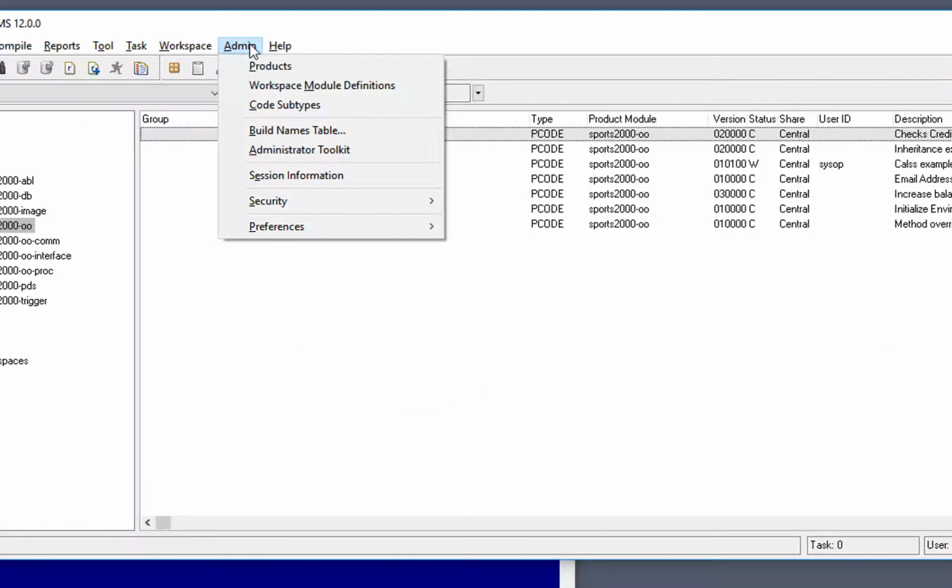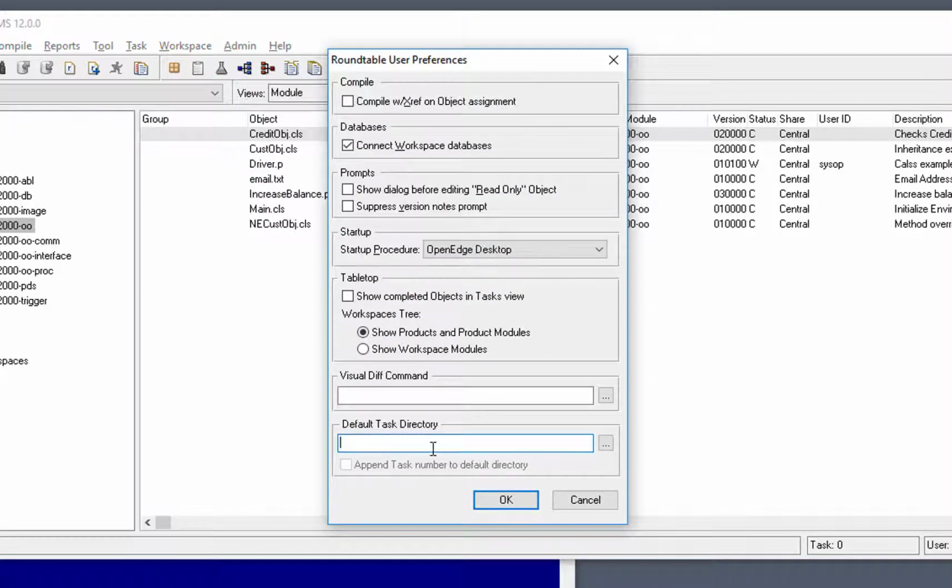This is a user preference, so each user can turn this on or off based upon what he or she wants. So admin, preferences, user, and I'm going to put in the default task directory of d:\temp\work. As an added bonus, I can tell Roundtable to append the task directory to this directory for me once the task is created. So let's do that.